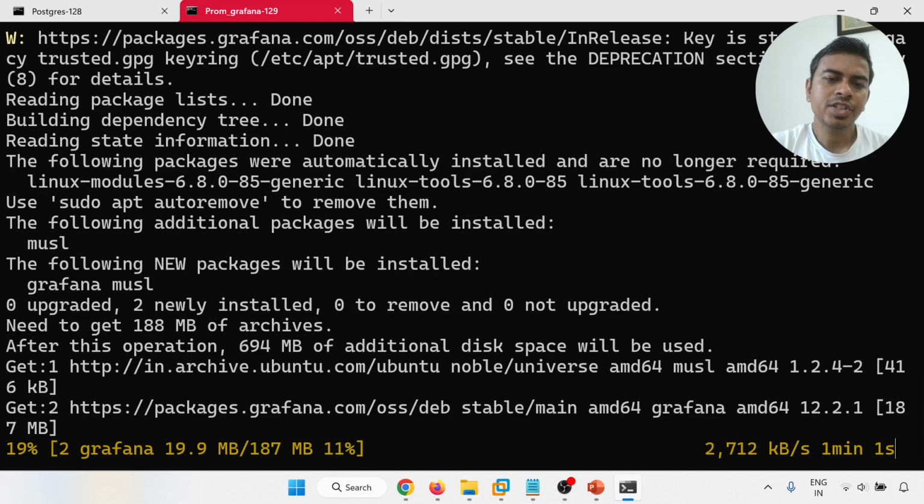So total Grafana size is 187 MB. This is downloading. Around 57 seconds to go. So let it download. So 30 seconds to go. Here we'll just install this one.